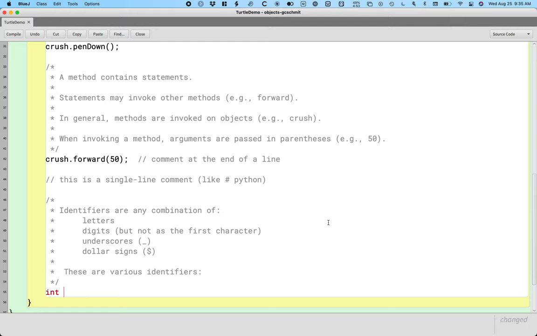I'm going to type int here because we're going to do some. So an identifier is a general term for a word in a programming language. An identifier could be the name of a class. It could be the name of a method. It could be a name of a variable, which we'll get to in a moment. It could be any of these things. I'm going to use variables as an example here, and so I need to put this type in front of it. Don't worry, we'll get to that later.